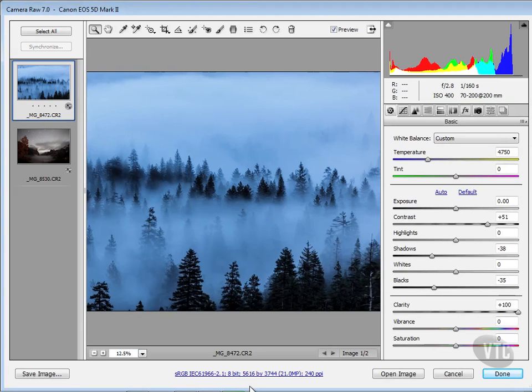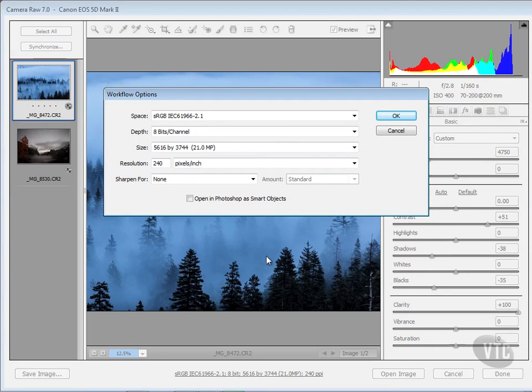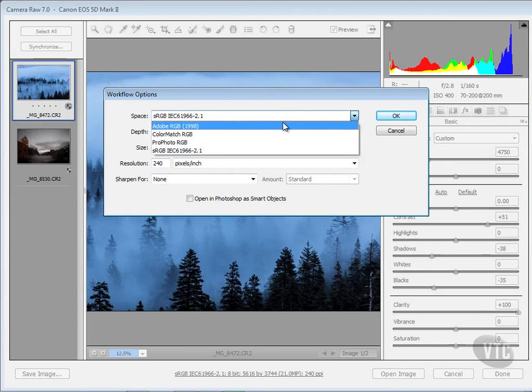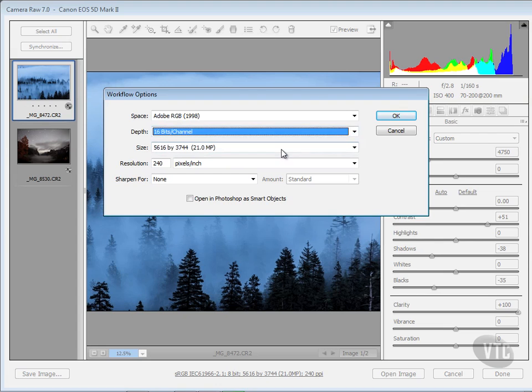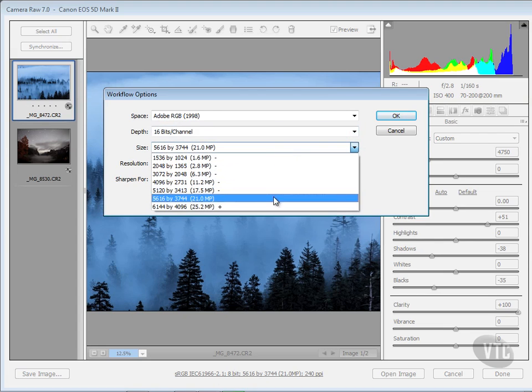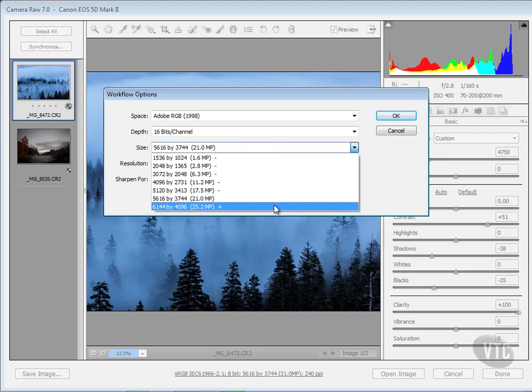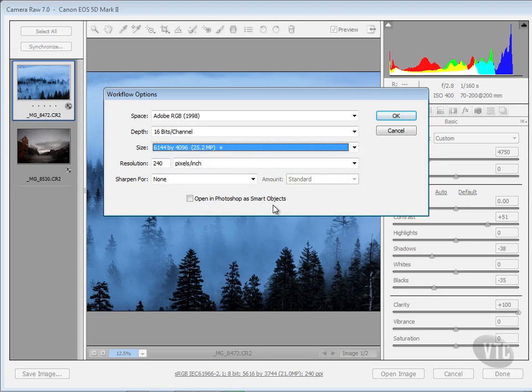If I look at the bottom down here of the workspace, you see some settings in blue. And if I click on this link, I get a dialog box that comes up, gives me a number of options. The color space should be set to Adobe RGB. The bit depth should be 16 bits a channel, and the size should be as big as this program can generate. So I always want to go to the 25 megapixel file because that's got more information in it.